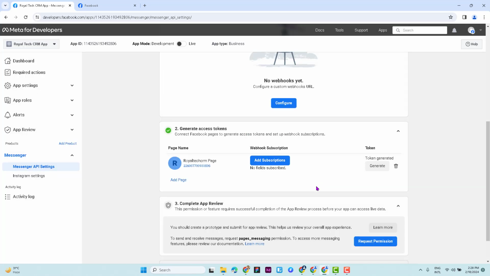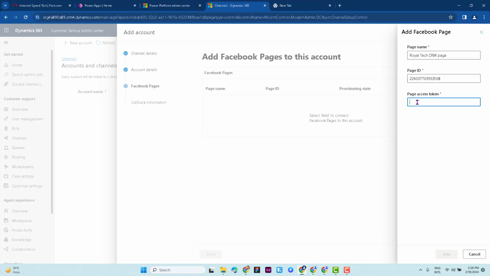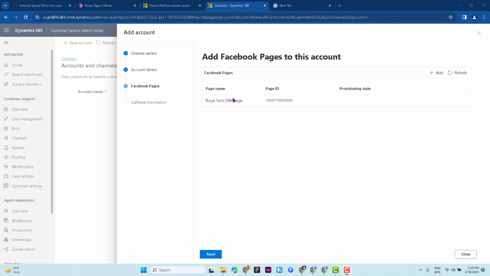click on done, go back to your page, click on this and paste, and say add. So this is now going to add the page that we are trying to link to our channel. So just give it some minutes to provision, and we'll then move down to the callback information settings. The callback is to tie the webhook, such that when messages are coming, it will have a recall information. So our page has now been added.